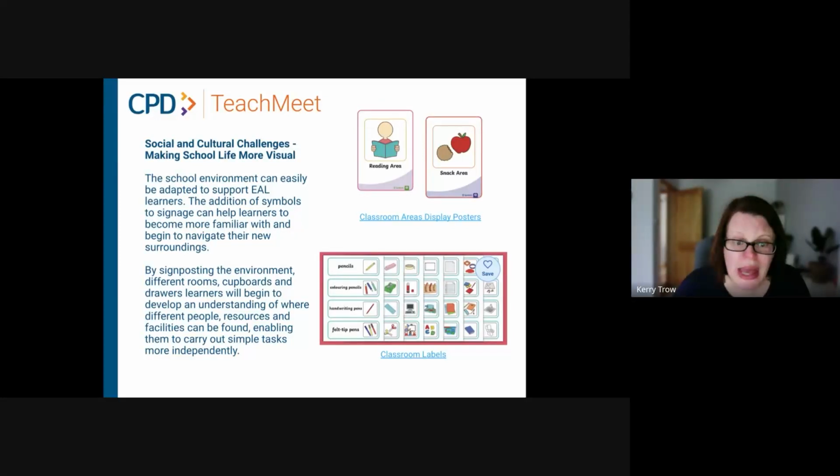So we've got the classroom area display posters there. So we've got the large symbols with the text underneath, which could be placed around your classroom, around your school. And we've also got the classroom labels there as well. So you could label your drawers, much as you would probably in most classrooms anyway. But by having the symbol alongside it, it means that, if you asked a child to go and collect a pencil, they would be able to do that, or they might be able to collect what they needed for a lesson and then return it to the appropriate places. So helping them to settle in and to feel more responsible for themselves and their own learning.